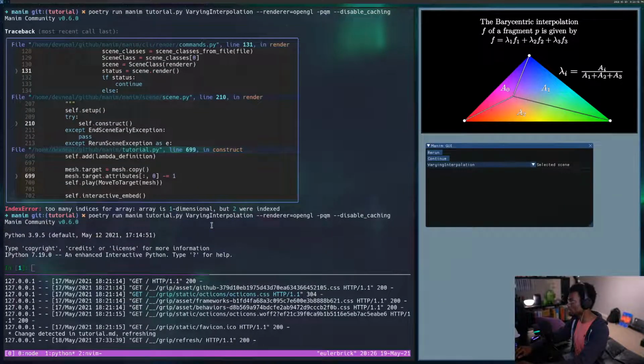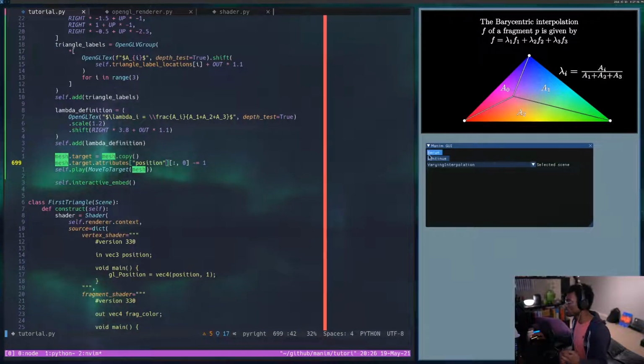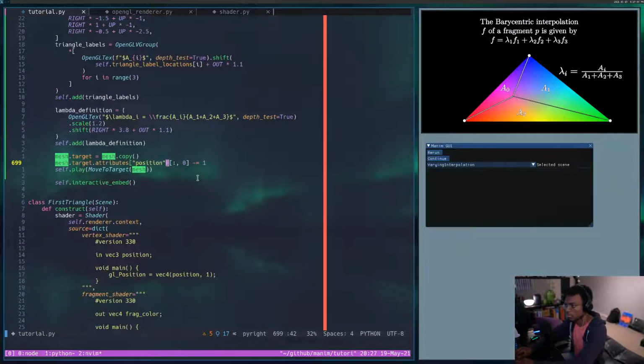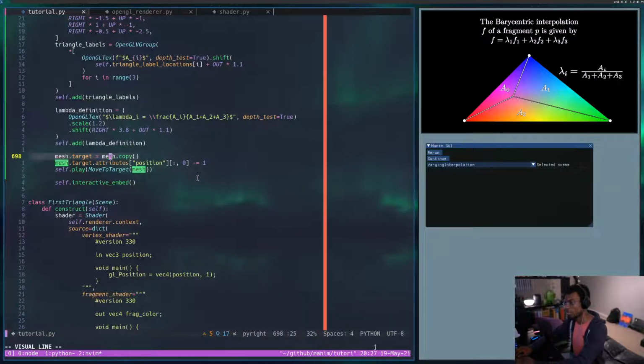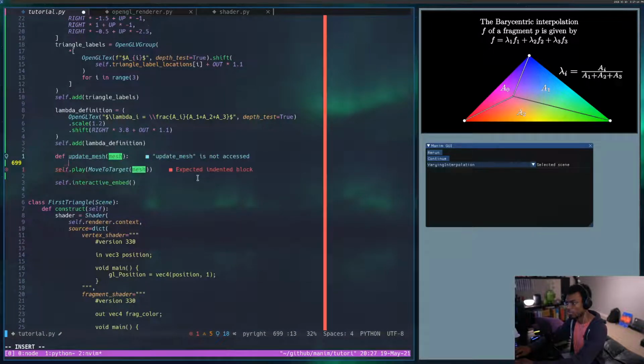Well, it didn't animate it. And I don't know why. Let me rerun this. Yeah, it's just not doing anything. Move to target on the mesh. I guess I could just do this with an updater. I could like have the mesh here. And have an update function here. And I guess a dt.